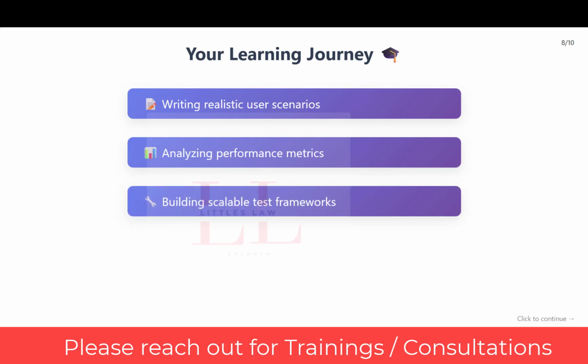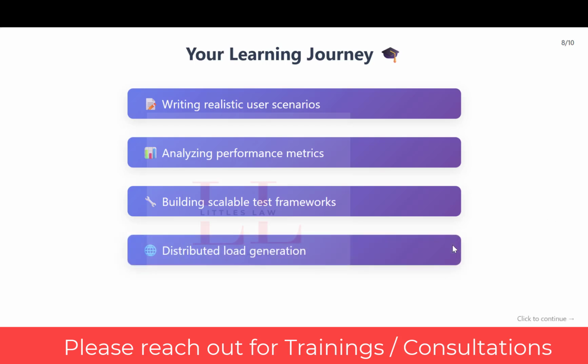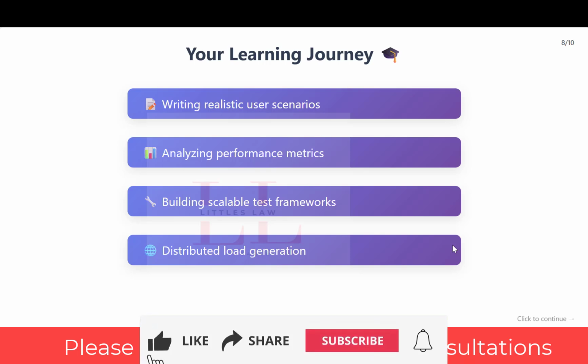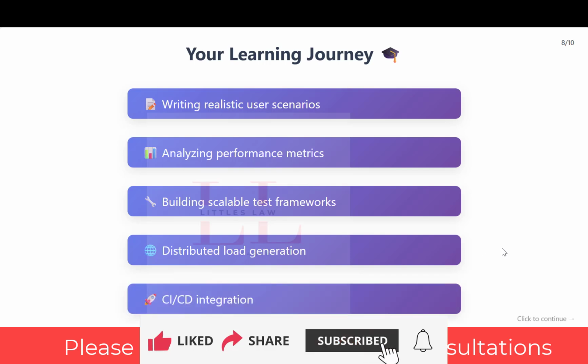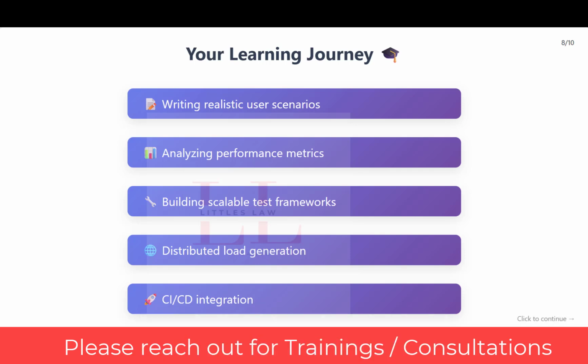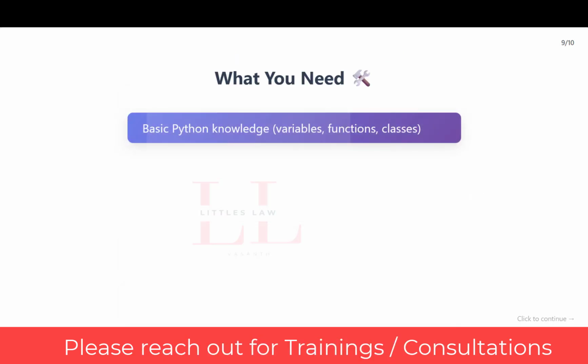You will then discover how to build scalable test frameworks that can grow with your application and can be reused across projects. We will deep dive into distributed load generation, showing you how to coordinate multiple machines to generate massive load. And you will learn how to integrate Locust into your CI/CD pipeline, which makes performance testing a regular part of your development process.